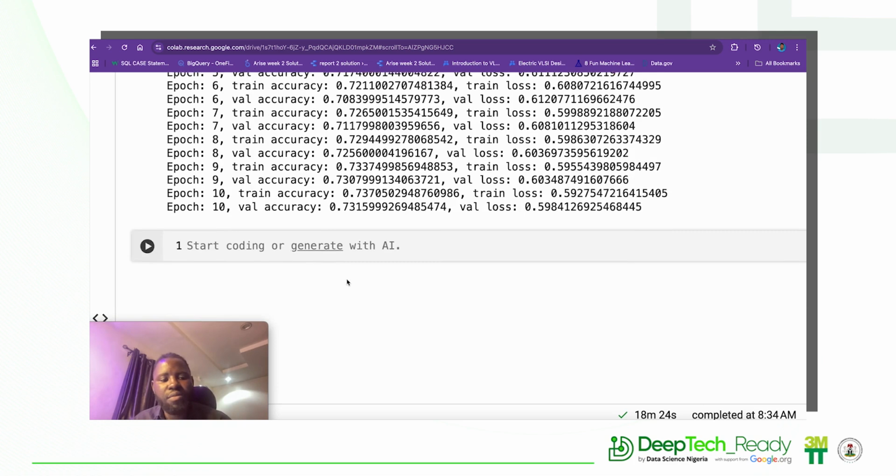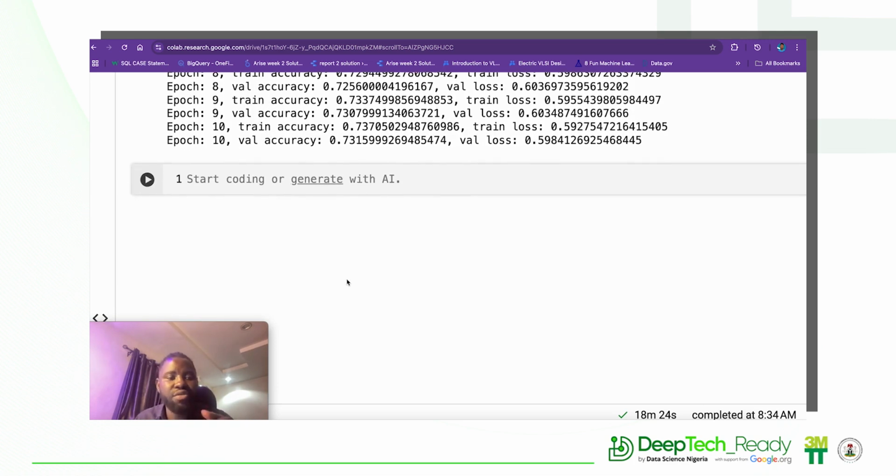All right, but of course there's room for improvement. I would advise that you train this for a longer epoch, maybe 20 or 30, so that you can see better performance.